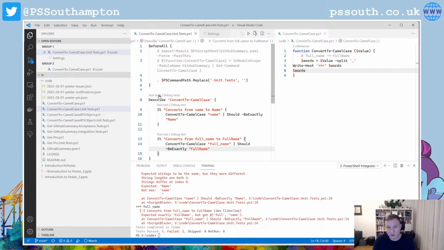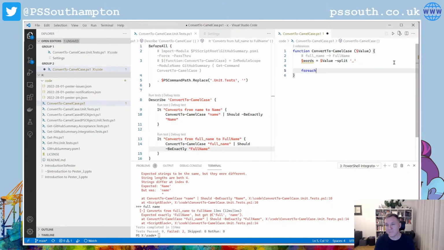And we run it again, and we get a failure again in the first test, which is what we expect. So just constantly check if what you are getting is not just my goal is to have green tests, but my goal is to have green tests that are correct. I will delete this write host, and we can work on each word separately. So I will do foreach word in words.